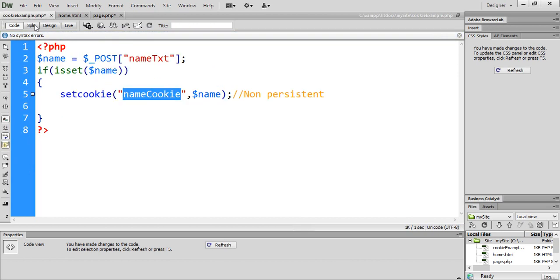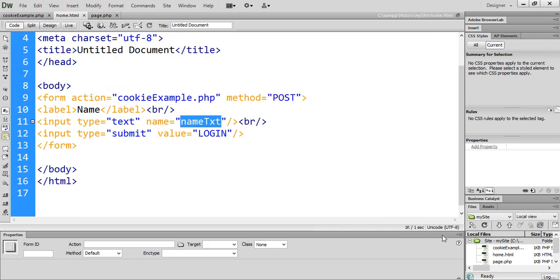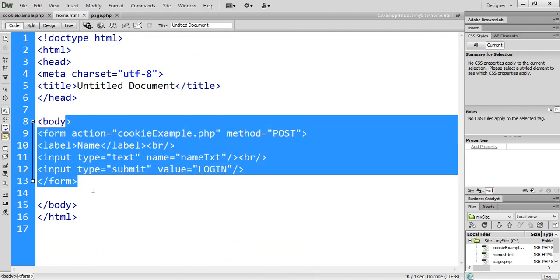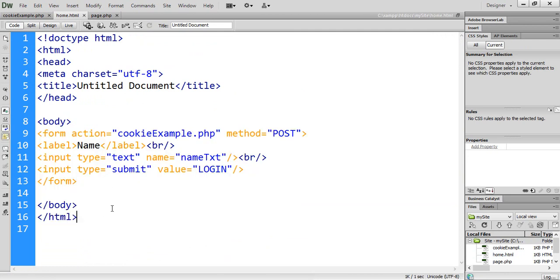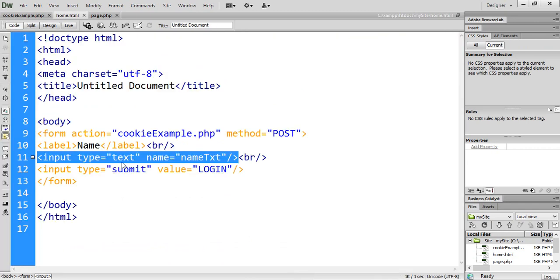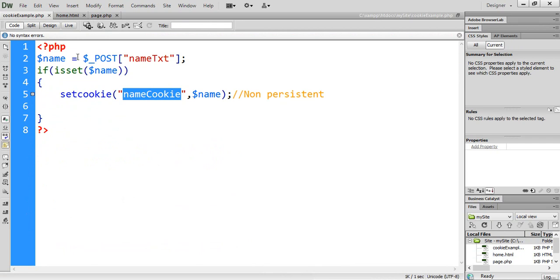Let me tell you once again what I have done. Those who have lost track, let me repeat it. The very first page is this page. You open this page as the first page, and you see this on the page. Then you provide your name or whatever data on the page, and then you click on the login button. When you click on the login button, you go to this page, that is the cookie example. When you come to the cookie example, you are simply receiving the data, storing it inside the name variable, then checking whether the name exists or not, and then setting a cookie.